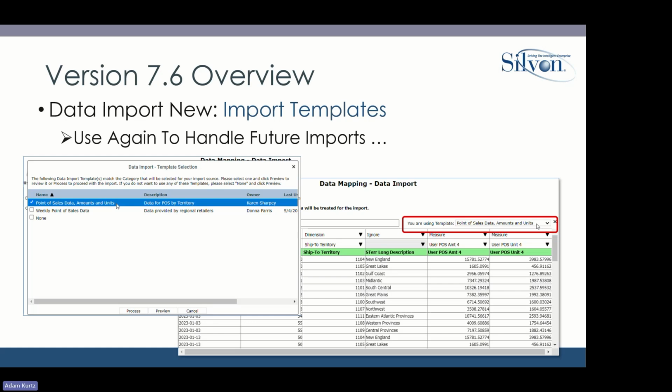So that's why we have the template option, so that you can save that template along with that data import for that transaction-based file, so that in case you need to do it again, it'll know immediately what those files are, what those fields are within those files. So again, transaction-based only, import templates.